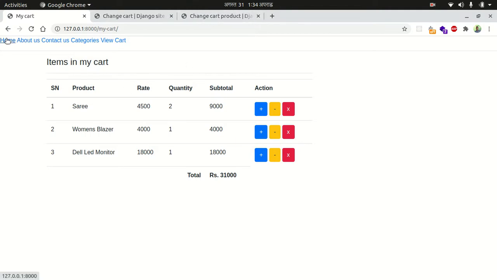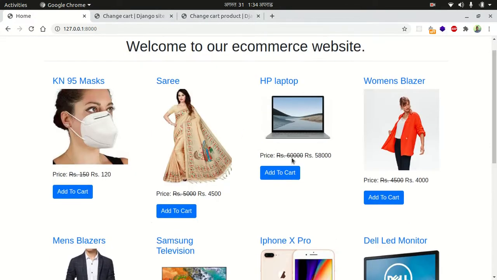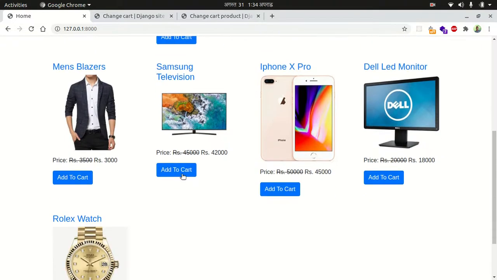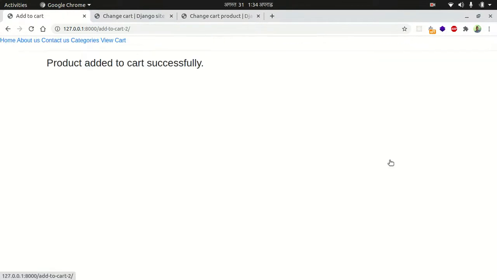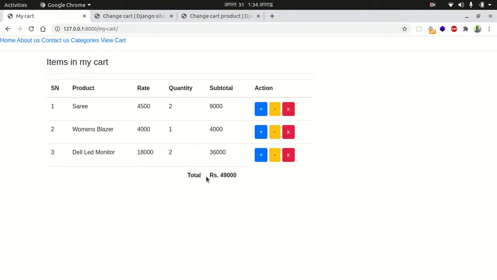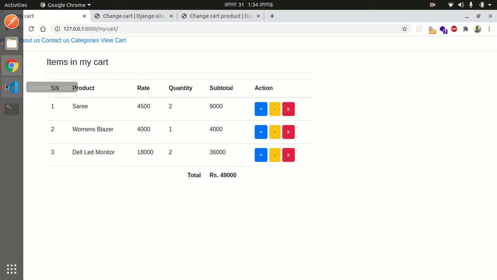But for now, let's add another Samsung television, and let's add another Dell monitor here. Okay, add to cart, and let's go to check our cart. Dell monitor is 18,36, and our price is automatically adjusted. So now we completed the add to cart section.